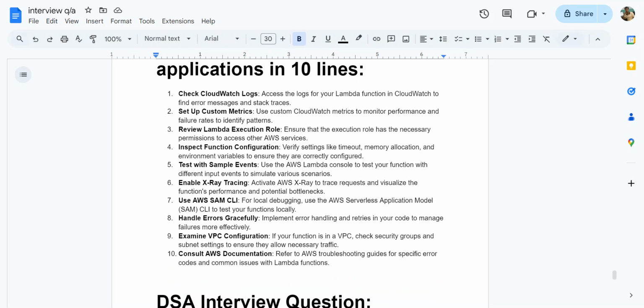Review the Lambda execution role. Ensure that the execution role has the necessary permission to access the other AWS services. Inspect the function configuration. Verify the settings like timeout, memory allocation, and then environment variables to ensure they are correctly configured. Test with the sample events.